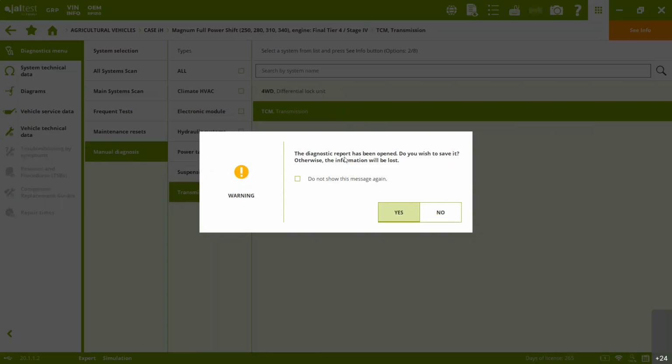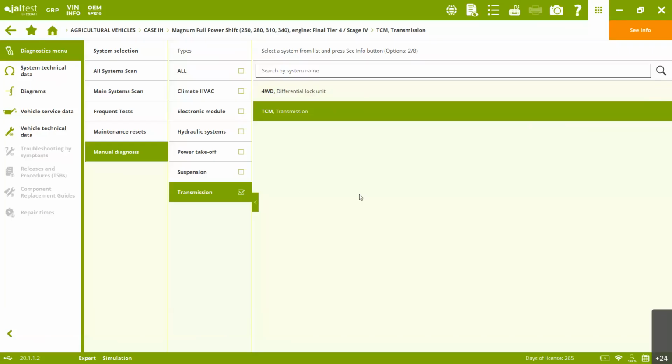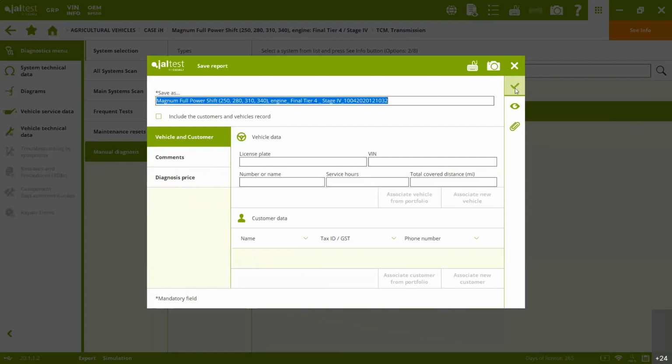Again, the system is asking me to save the diagnostic report. I want to do it. Yes, I'm going to click on yes. So I'm going to be able to show you also this report later on. Okay.